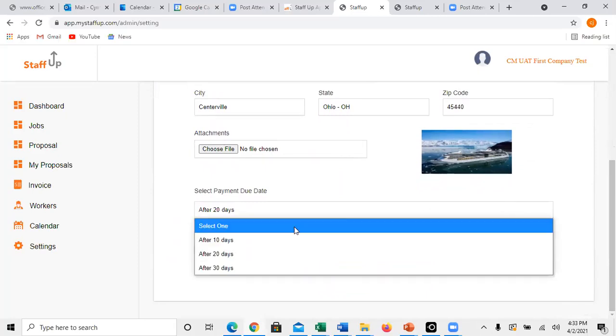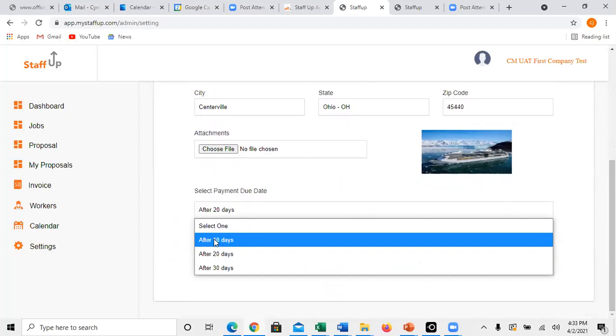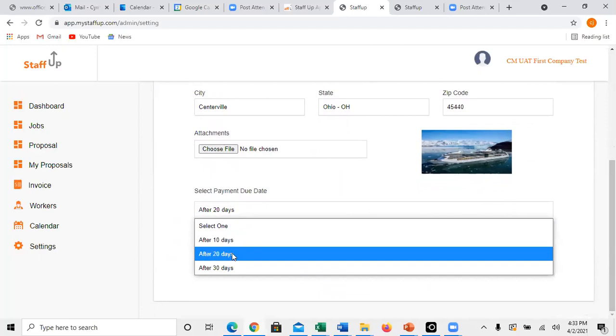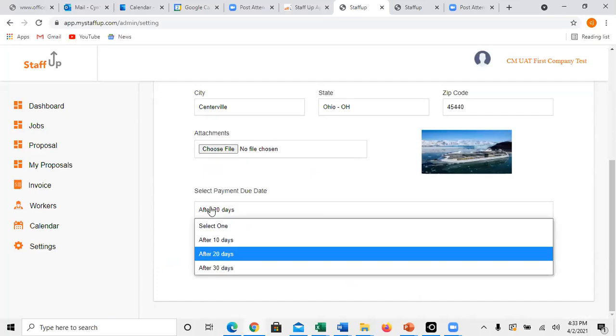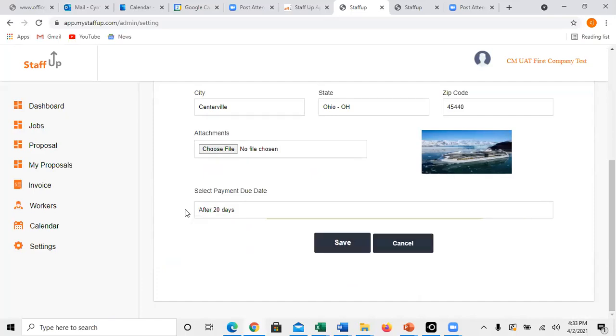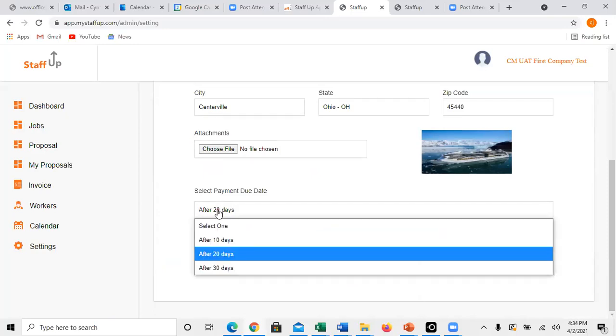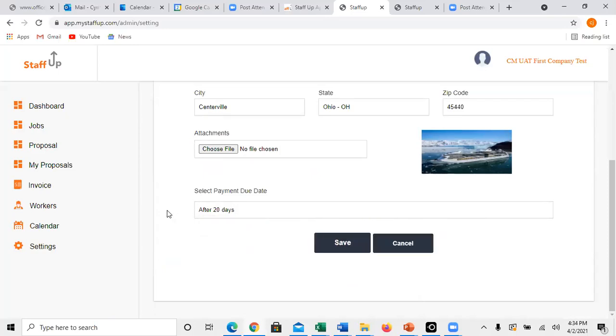And then select the payment. This is where you have the option to say for your invoices, if you want payment after 10 days, 20 days, or 30 days. So basically payment within that period. And I have one that says 3 days, but that's not an option here. I couldn't type it in. We have 3, 7, and 14 days.